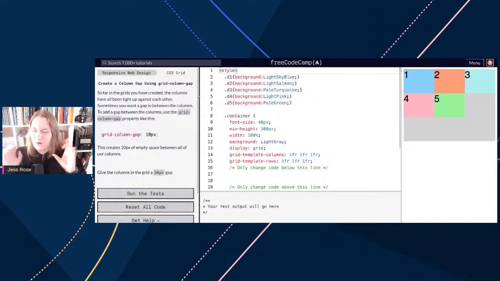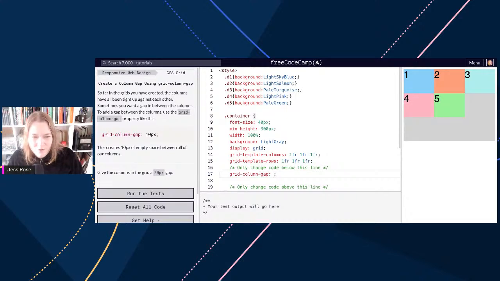So right now, all of our items, all of our children are squished right up against each other. And I want them to have a little bit more space, don't you? Like, they deserve it. We're going to give them some space using the grid column gap property. And we're going to go ahead and say, what do we want? We want a 20 pixel gap. Immediately, we're seeing that we're getting 20 pixels between each of our columns.